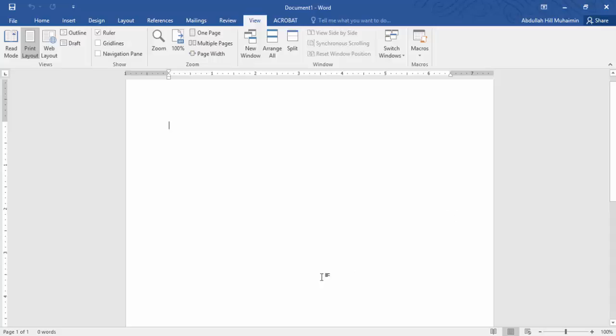So that was the overview of launching the Word file and the Microsoft Word 2016 interface. Later on we will go one by one, in detail, through the different commands and the working styles of a Word 2016 document. Thank you.